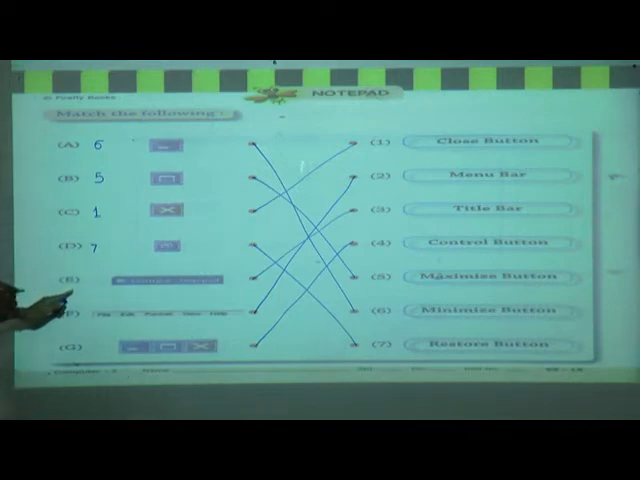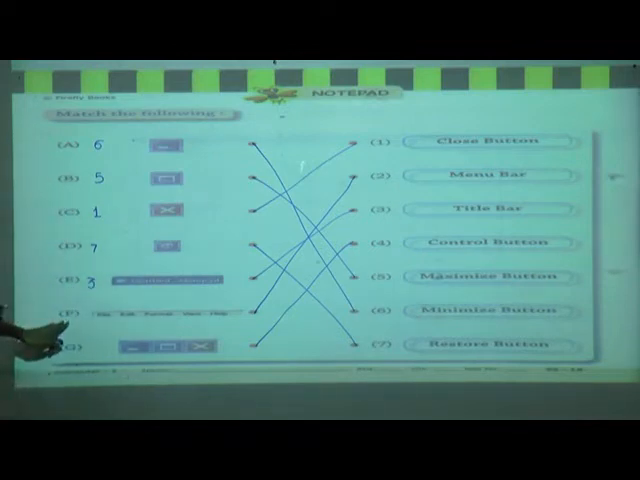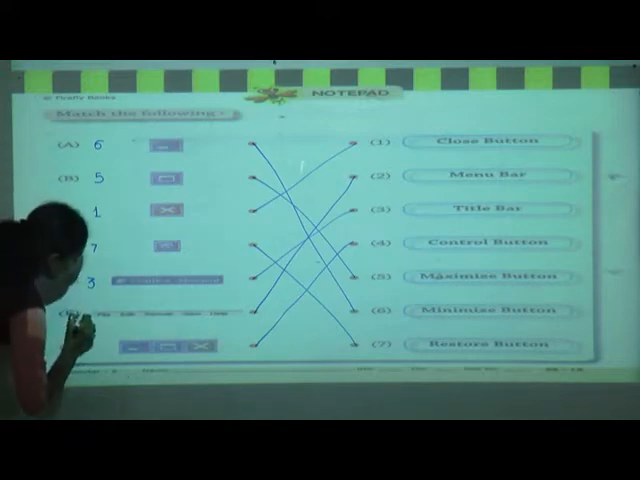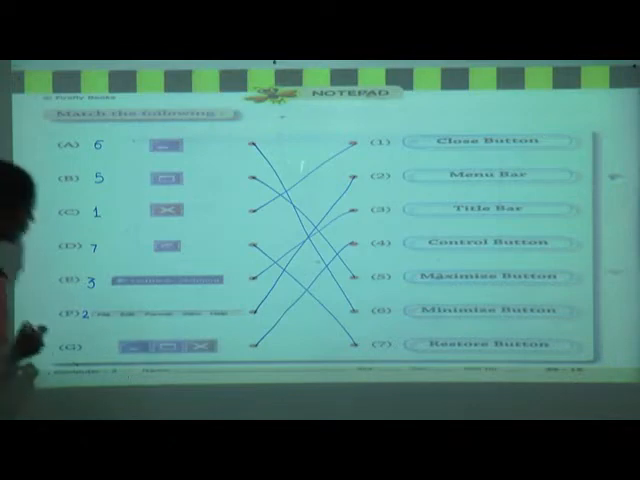Untitled notepad means what is it? Title bar. It is the third one. File, edit, help. What is it? Menu. It is menu bar. Second one. And G, it is minimize, maximize and close. All together we call control buttons. It is the fourth one.